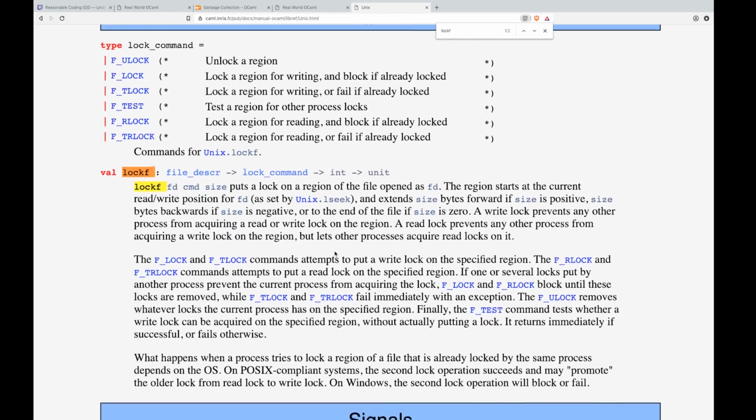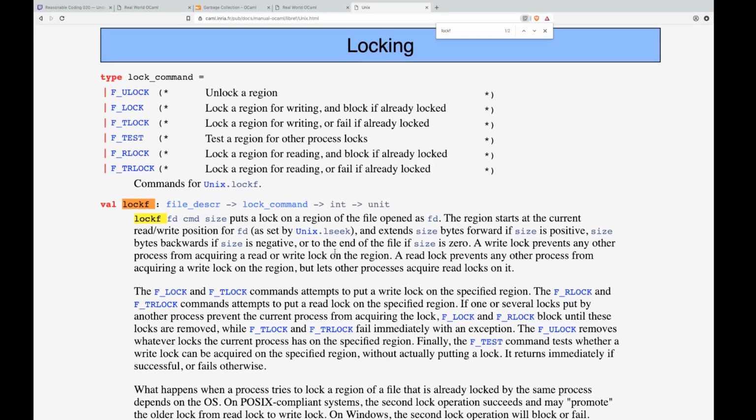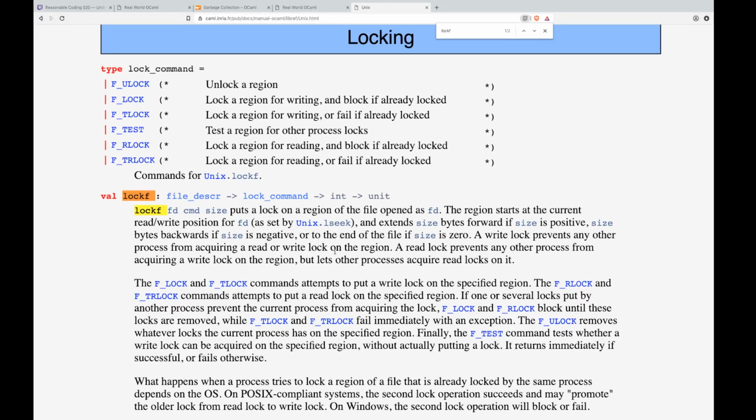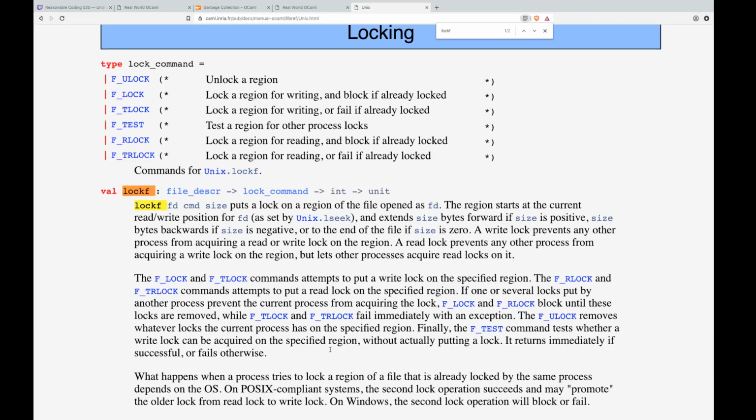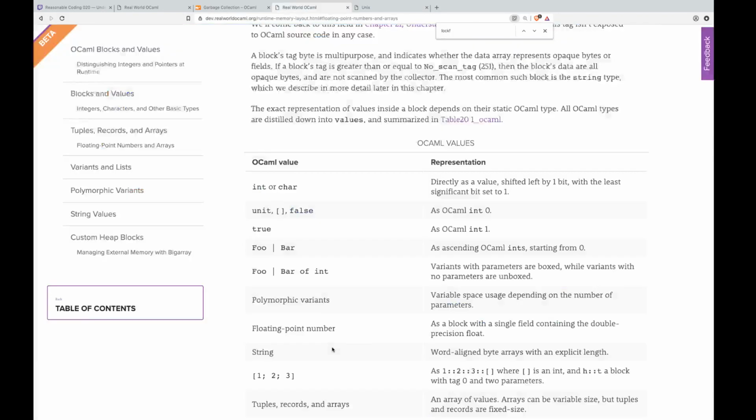This is interesting. I guess that with these locking mechanisms you can do many things. What happens when a process tries to lock a region of a file that is already locked by the same process depends on the OS. On POSIX compliant systems, the second lock operation succeeds and may promote the older lock from read lock to write lock. On Windows, the second lock operation will block or fail. Thank you, Windows. Cool.